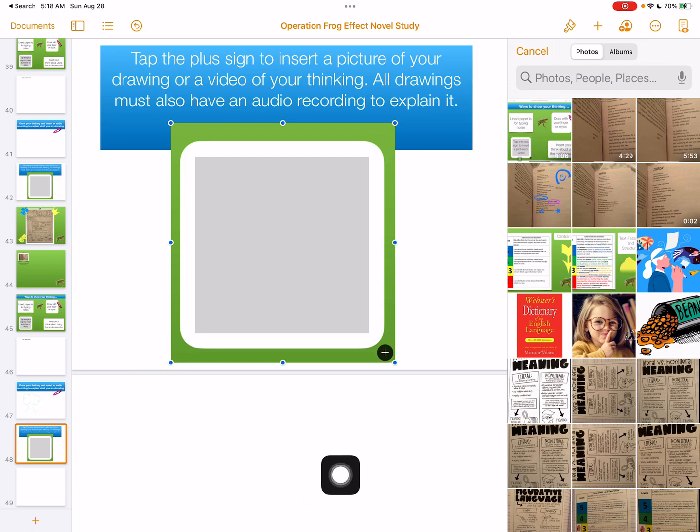Okay, so that should help you realize how to insert your thinking.